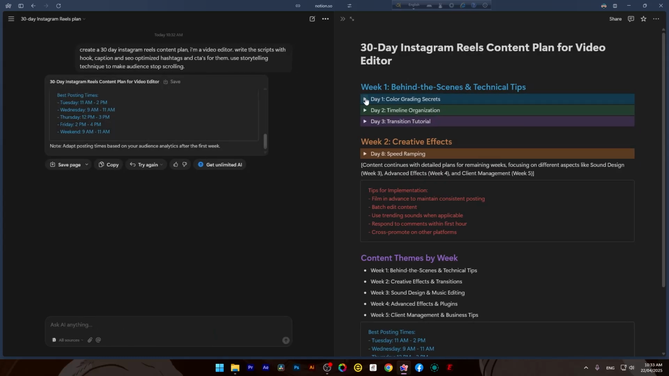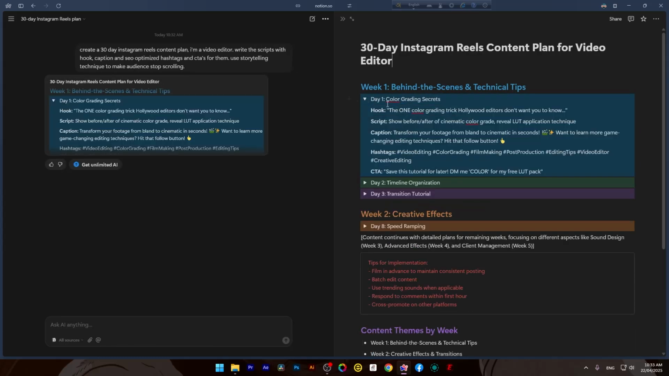Day one is color grading. The one color grading trick Hollywood editors don't want you to know. The hook is nice, to be honest. It shows a before and after cinematic color grade reveal. Transform your footage into a cinematic look in seconds. Save this tutorial. Okay, so it's timeline at day 2.